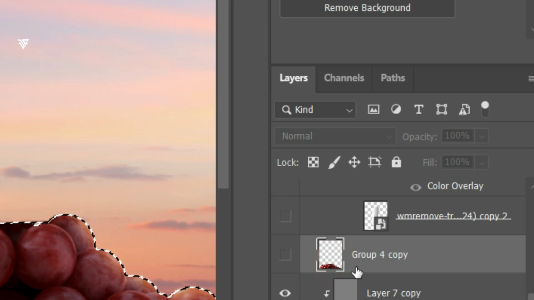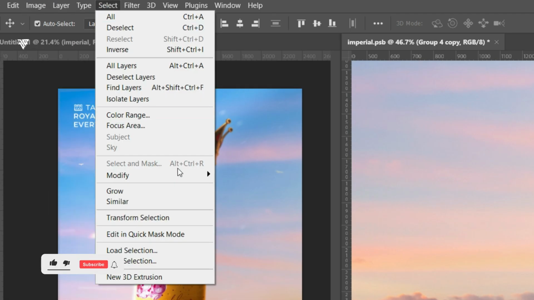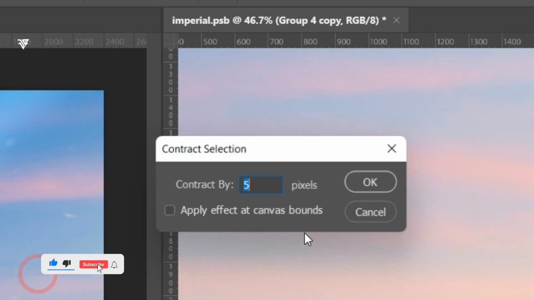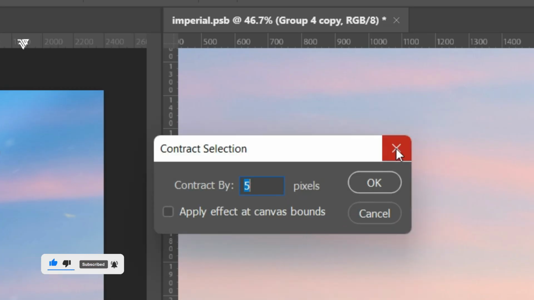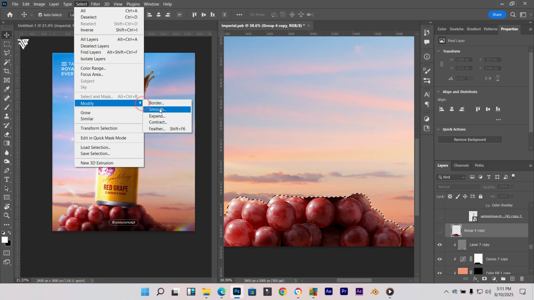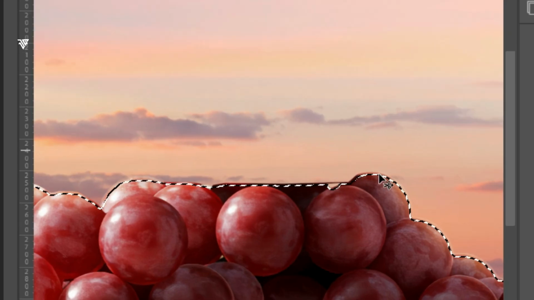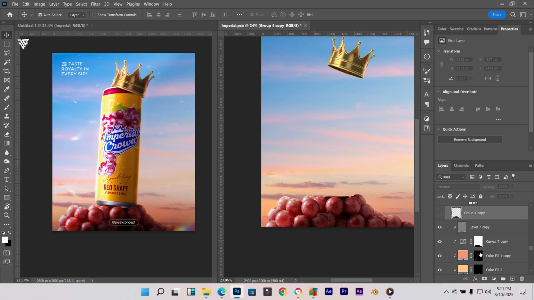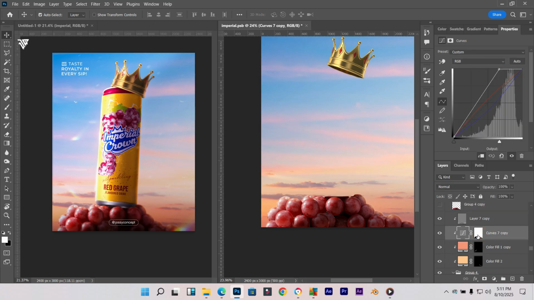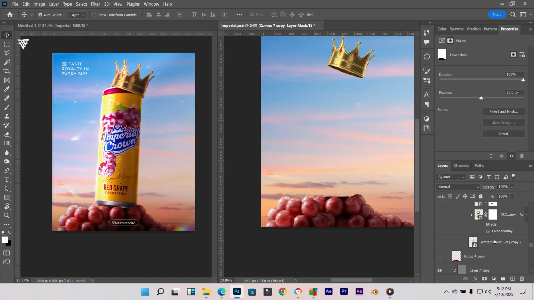Then I held Control and selected the thumbnail to select the grapes. Then I made use of this modify, then contrast, then set it to 5. What this does is that it reduces the selection. Let me do it so you can see what I'm saying. So you can see, I inverted the layer just to draw my rim lights over it. So this was actually for the rim lights. I made use of this for the rim lights.